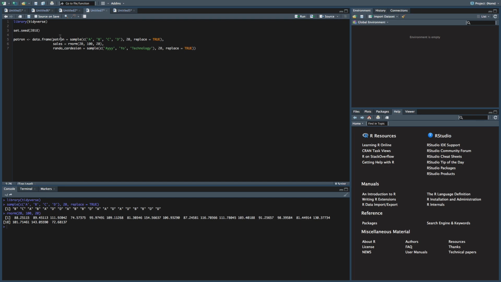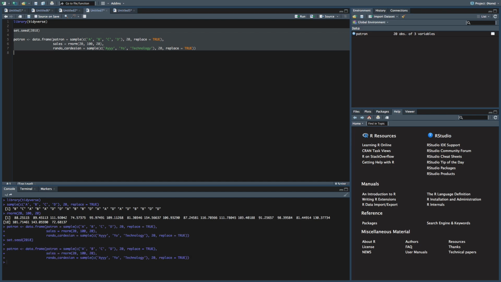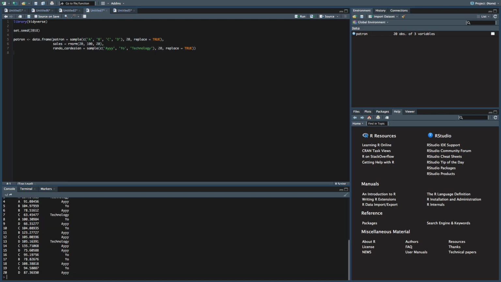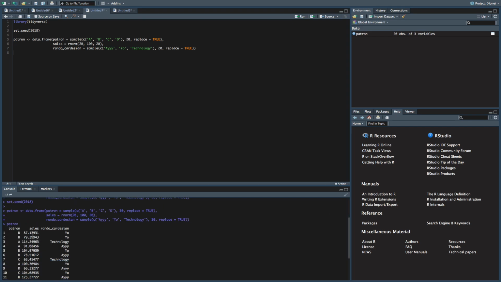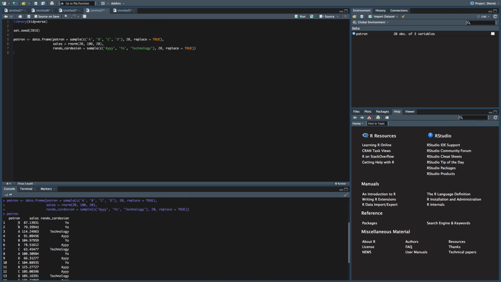Okay. So let's make our data set here. And let's set the seed first. So highlight all that stuff so we all have the same one. Okay. Patron. So this is our data frame here. So we have our patron, what they bought in sales, and then just some random thing next to it.